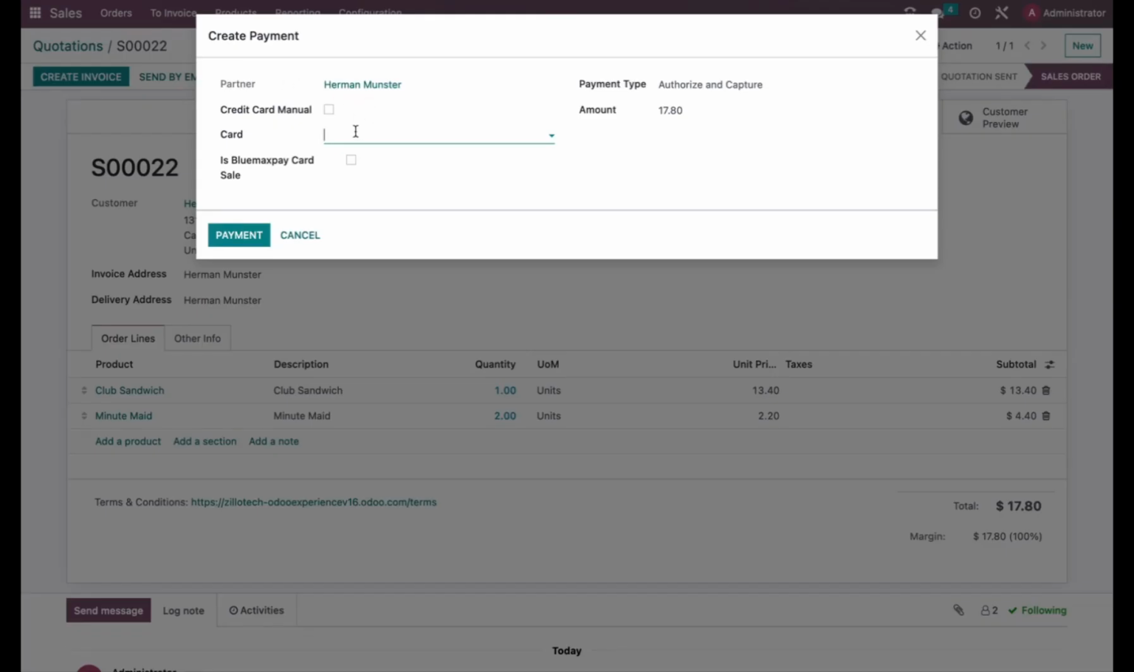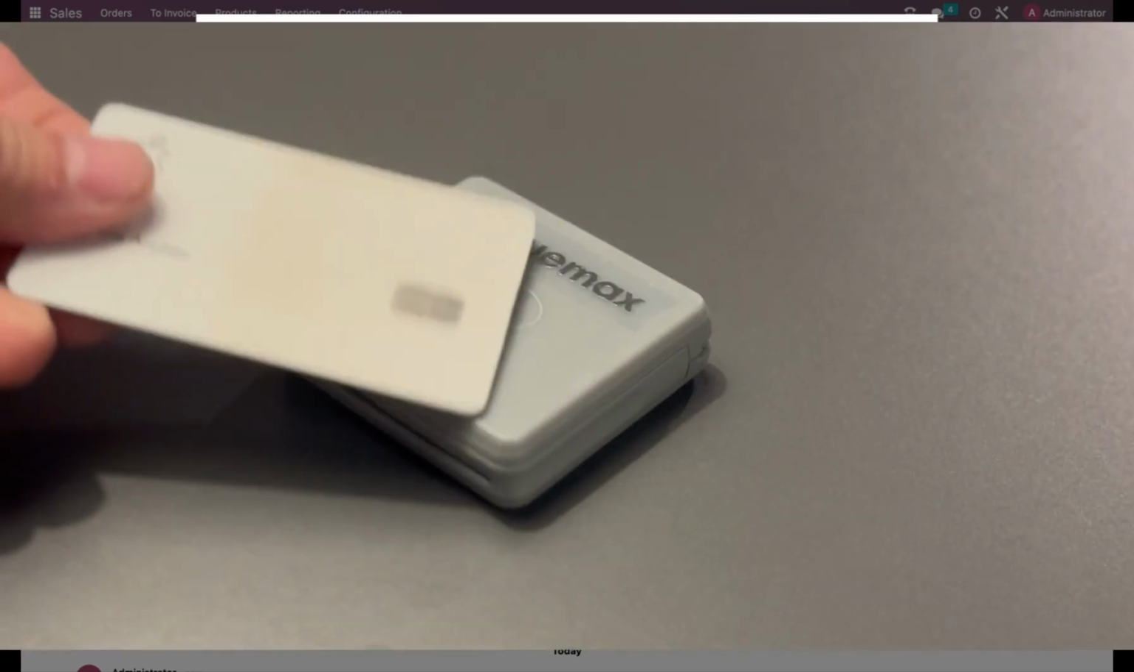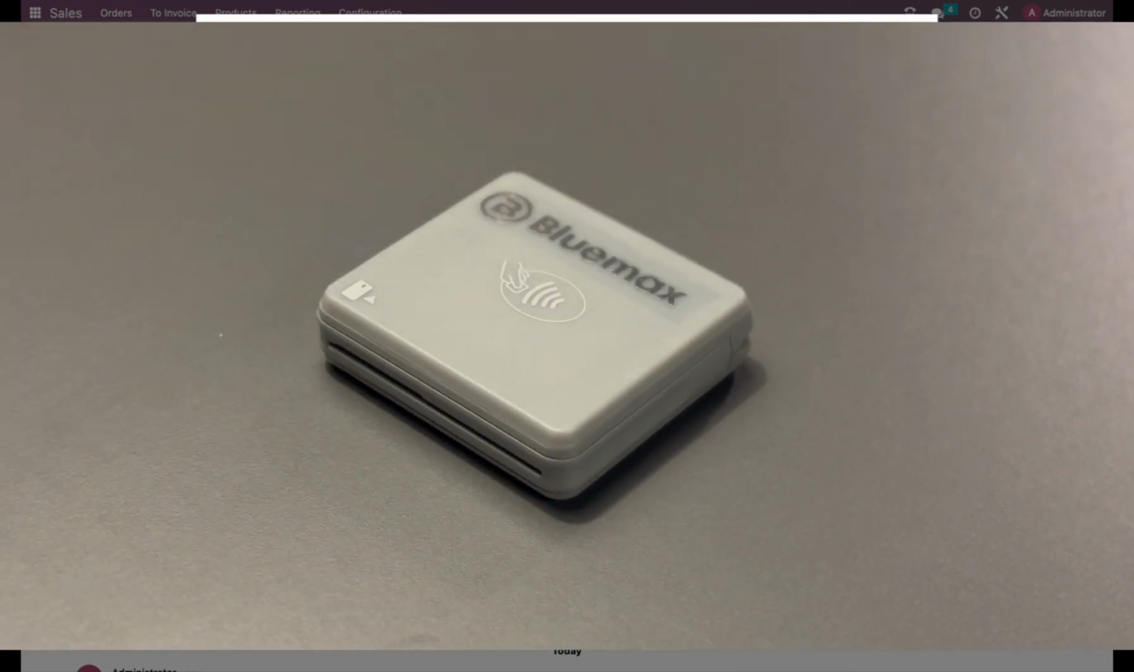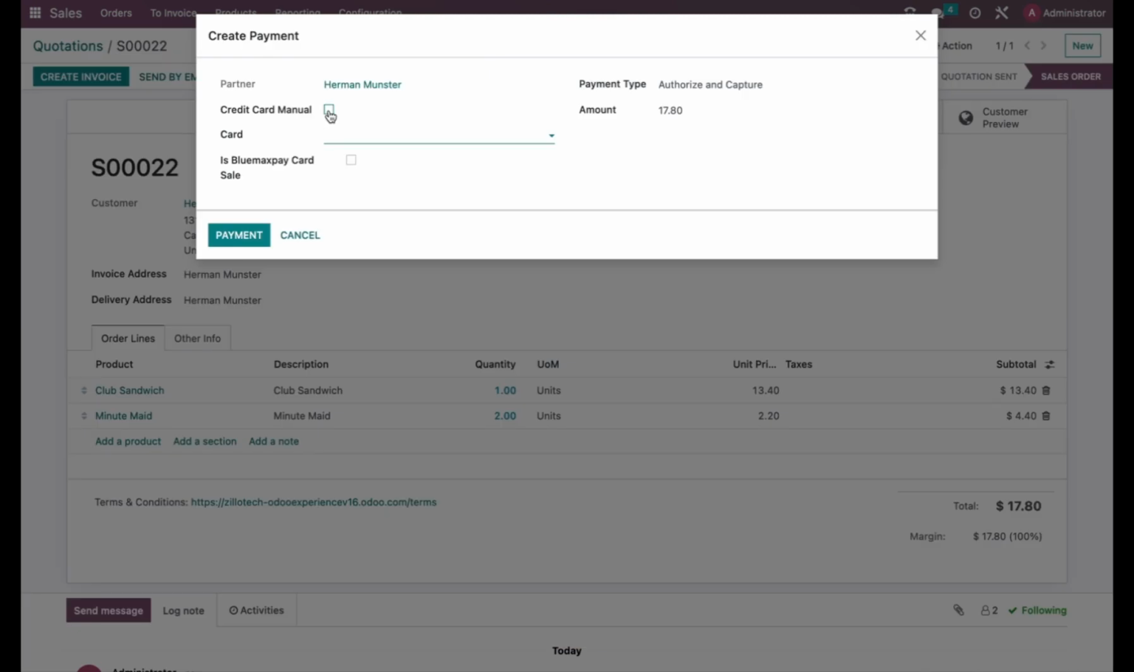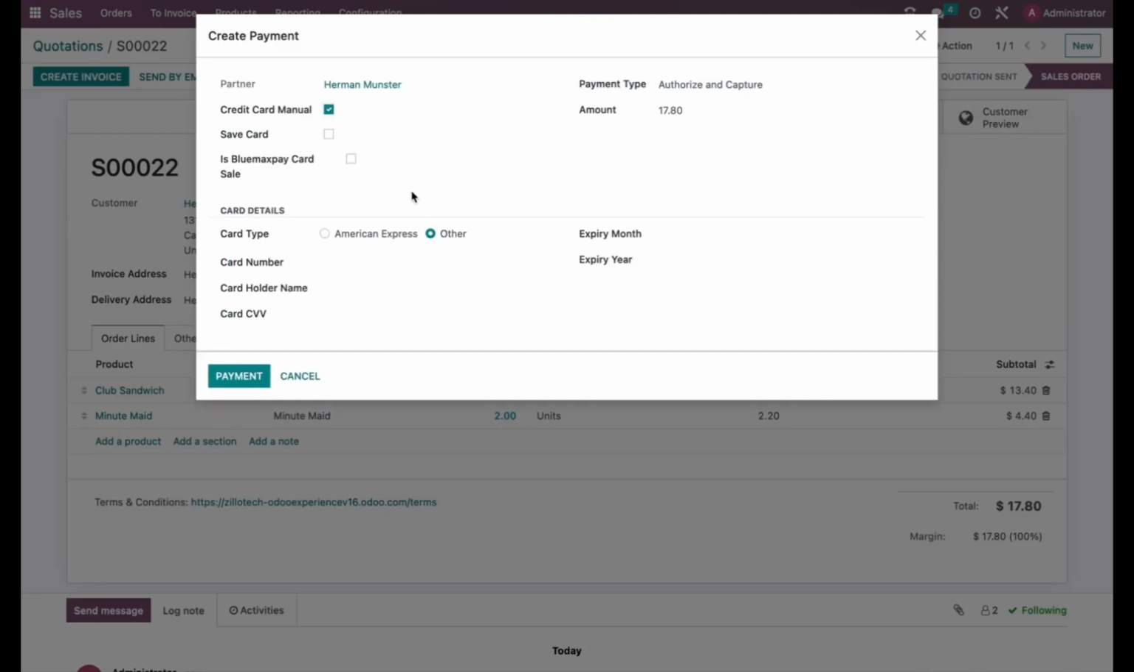And since we don't have a card on file currently, we're going to put a card on file for the customer. And how we're going to do that is, of course, we can use the Bluetooth reader to insert the card and capture it, or we can just type the card in manually, which is what we're going to do right here. So we're going to go into the card. When we start doing this, we're going to go ahead and hit save card as well, so you can keep that on file.